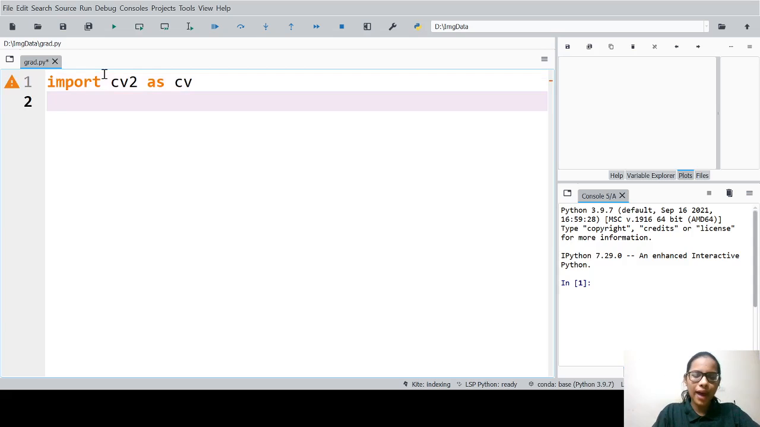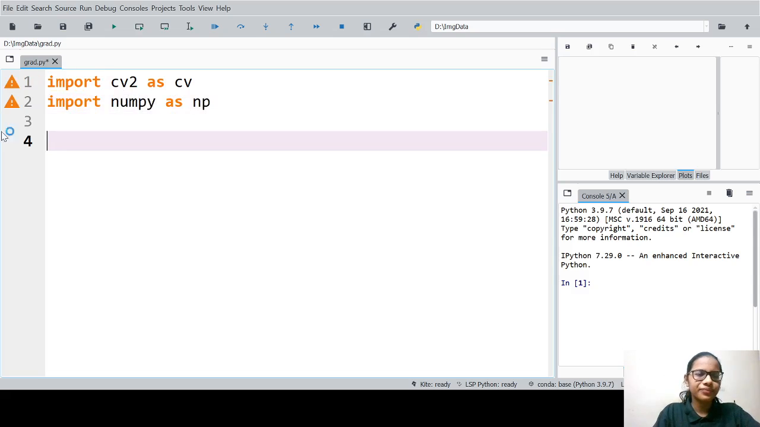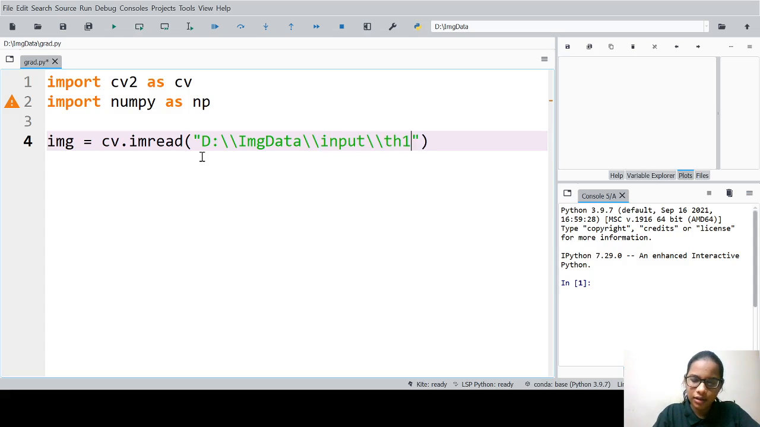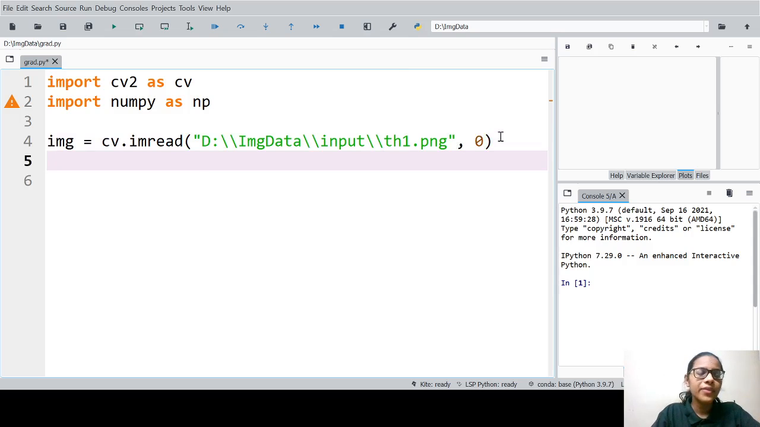So import CV2 as CV and import NumPy as NP. I don't know if we are going to use it, but we will just import it first. Okay, so we have imported two libraries over here, and now we will read an image. So cv.imread, and over here I will give the thumbnail image, img data, and then I will write input, and then we will give th1.png.